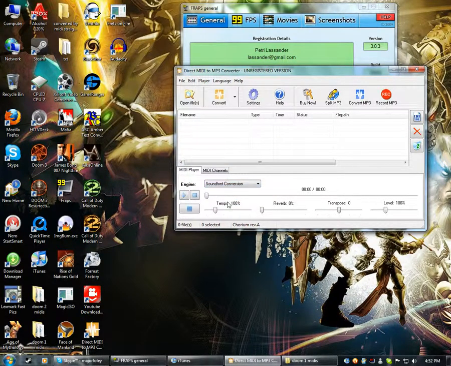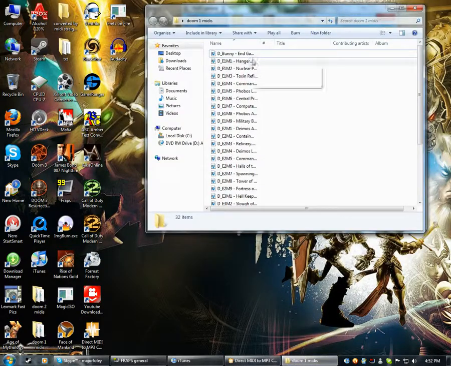I am going to show you how to convert MIDIs to MP3s without changing the quality. This is especially good for the Doom ones. Here's an example of what I mean. This is the original Hangar one.